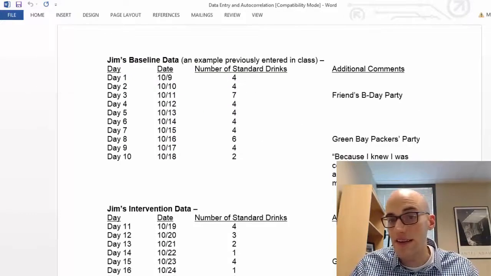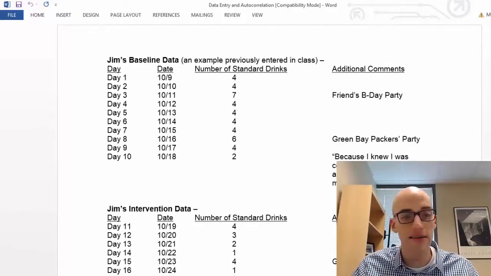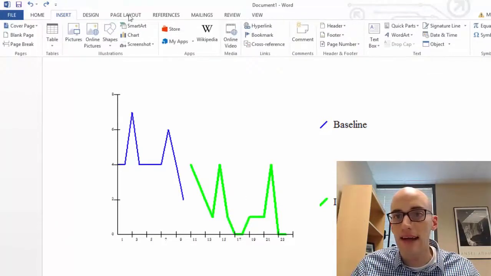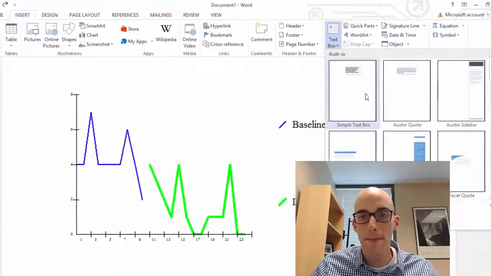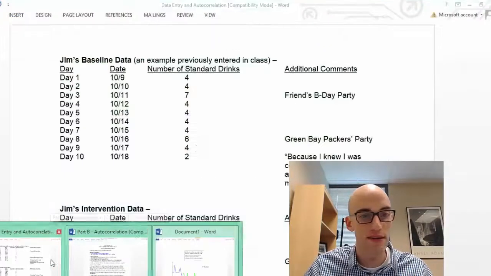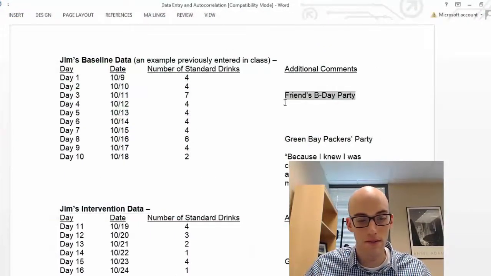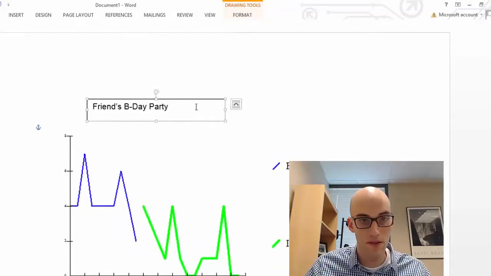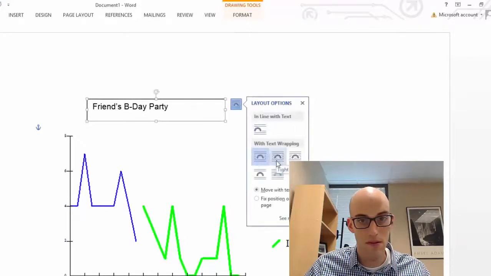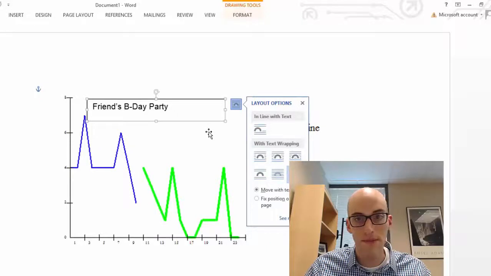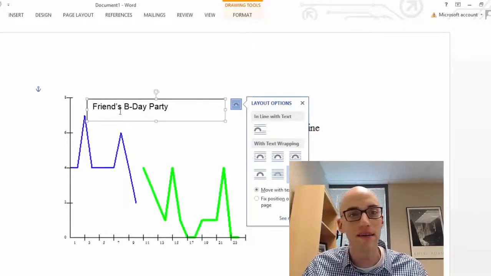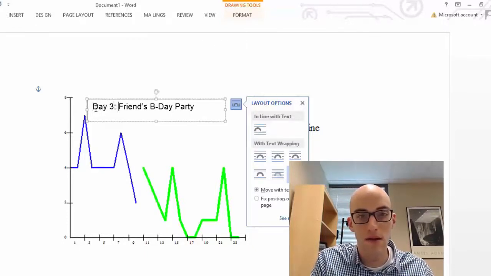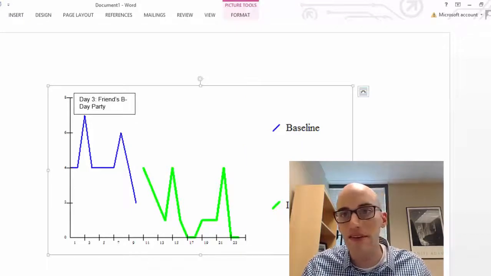But even though this isn't required for the assignment, what you can do is add in these additional comments. So if I go back to this graph, I can insert a text box, and I can copy and paste out these words. And you might have to click to make sure that it's in front of the text. So you can say day 3, friend's birthday party. And you can keep doing this for the other comments.